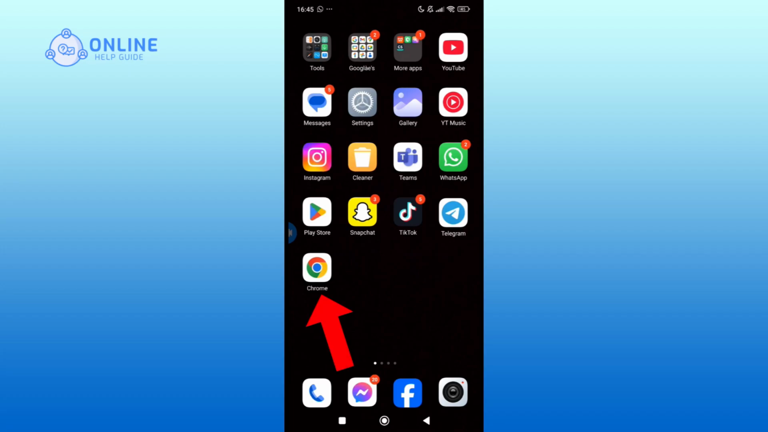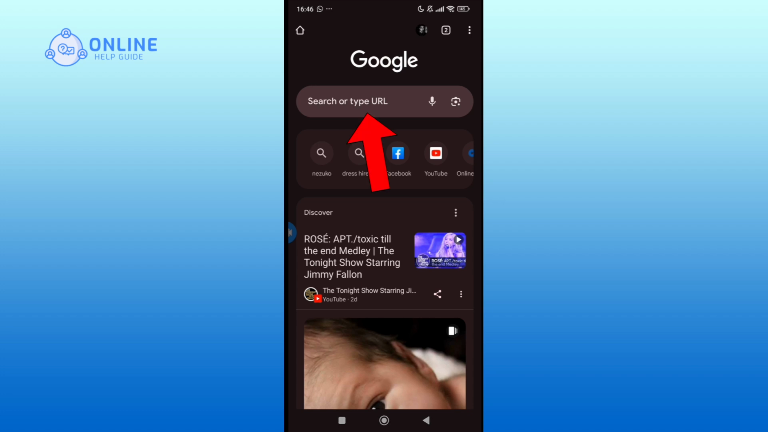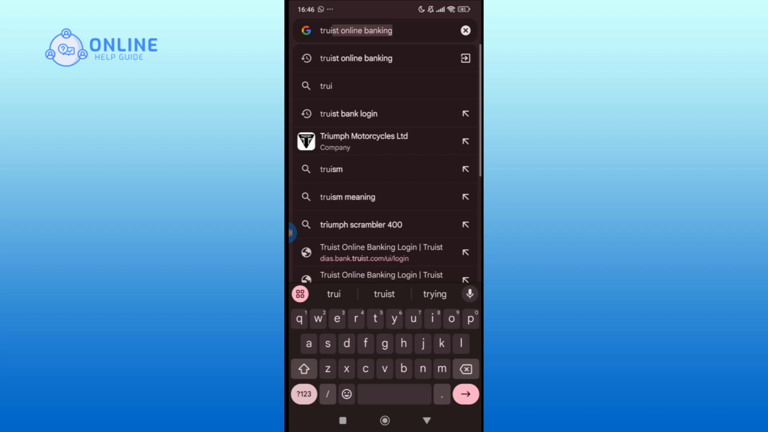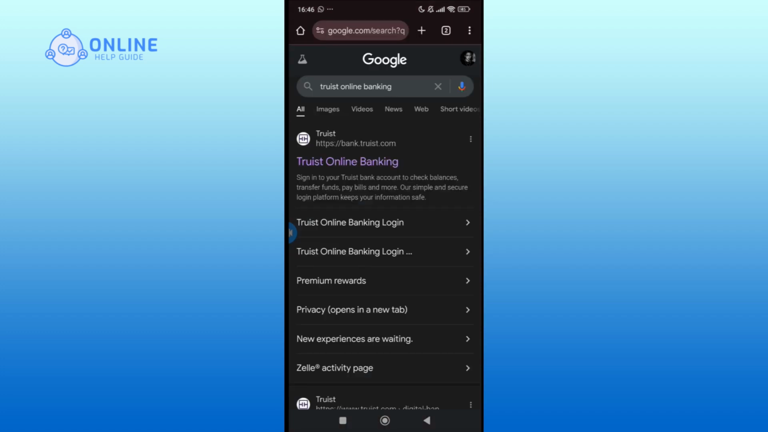Firstly, open any browser in your device. Here I'm opening Google Chrome. Now tap on the search bar at the top. Here search for the Truist bank login. Now tap on the first search result and this will take you to the official site of Truist Bank.